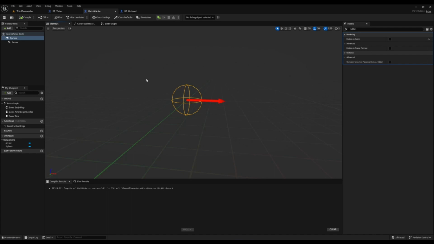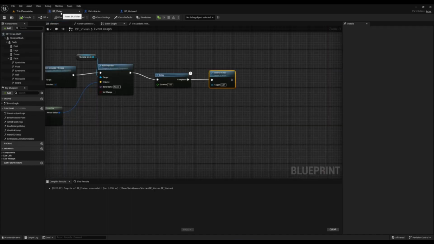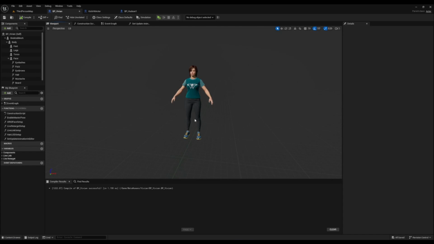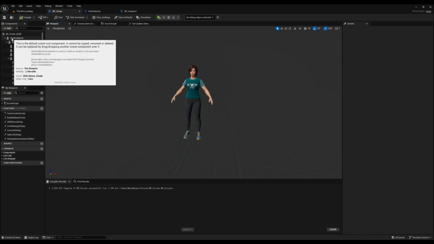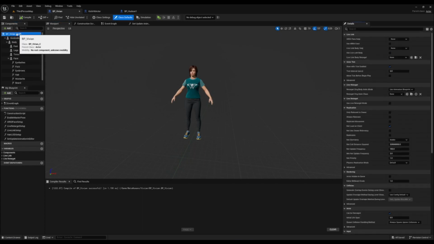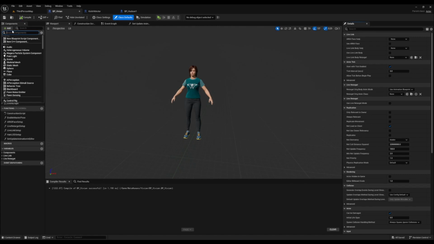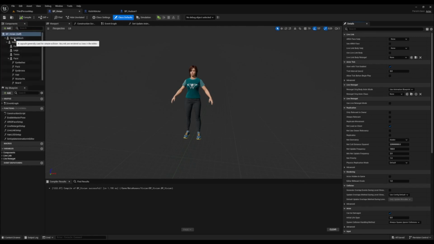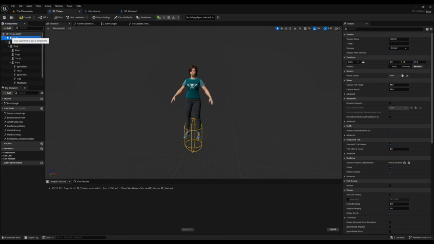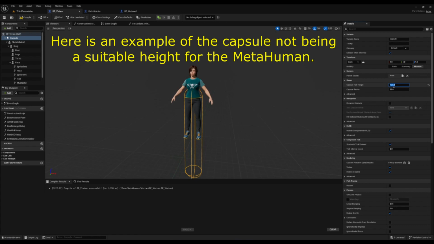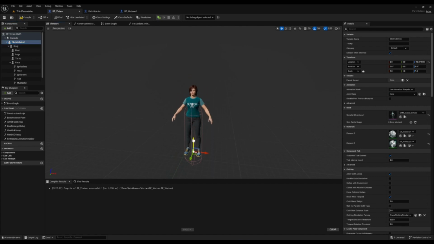And sorry to jump around here a bit, before we forget, we don't actually have a collision capsule for this character. So we'll want to get that sorted. So click on the blueprint, add capsule collision, so we can make that as the root. Come over to the details and set this to a value that is suitable for the height of your MetaHuman. Drag your MetaHuman into the capsule.